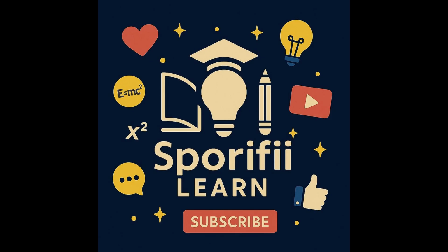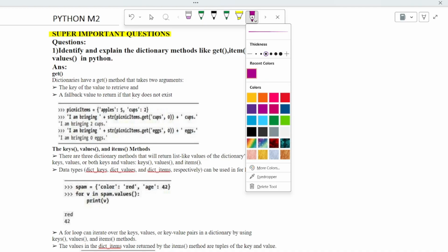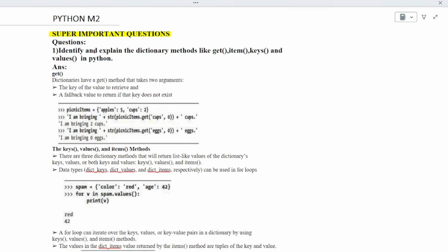Today, let's continue the Python for second semester module 2, that is super important questions. Let's discuss question wise and let's understand each of the questions. Now let's see the first question. They have given: identify and explain the dictionary methods like get, items, keys, and values. These are the methods that come under dictionary. We have to discuss them.